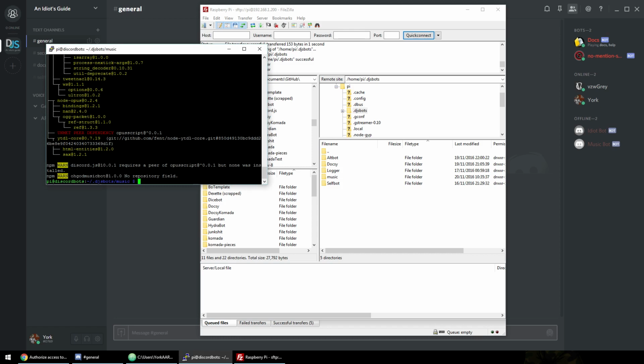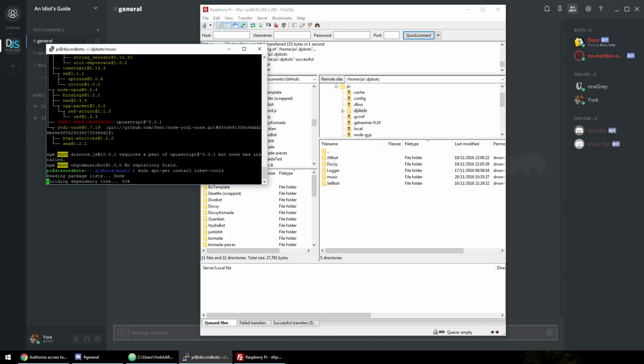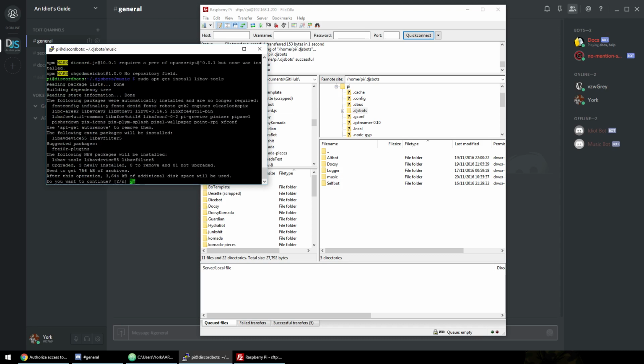At this point, people would expect me to install FFmpeg. No, because FFmpeg doesn't really work anymore. Not with over a certain version of Ubuntu and Debian. What we're going to use, we're going to use the lib AV tools. Because it has AV conf, which is another converter, which for the YouTube download core, which is here, is literally a drop-in replacement. So sudo apt get install lib AV tools. Right. Yes, I want to continue.